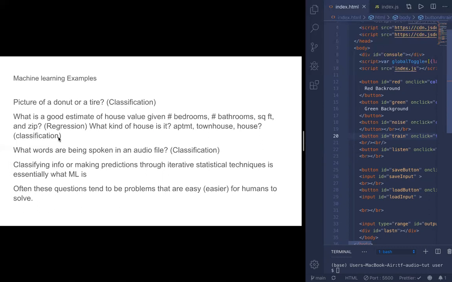It would be a huge amount of code, and probably you'd never get that good at it. So another one would be house value. So you get bedrooms, bathrooms, square feet, and zip. If you wanted to predict a house value, make a prediction about something, that's called regression, which we're not going to do today. But if you want to find out what category of house it is, that would be classification. So say given bedrooms, bathrooms, price, blah, blah, blah, make a prediction: is it an apartment, townhouse, house? So that's classification.